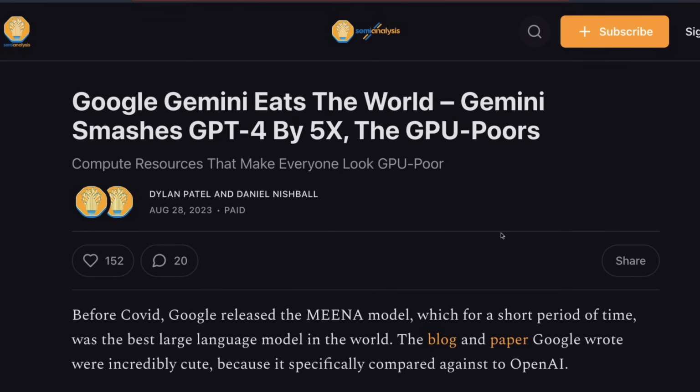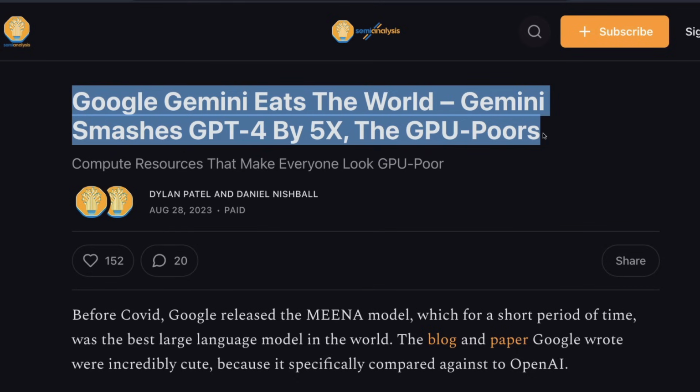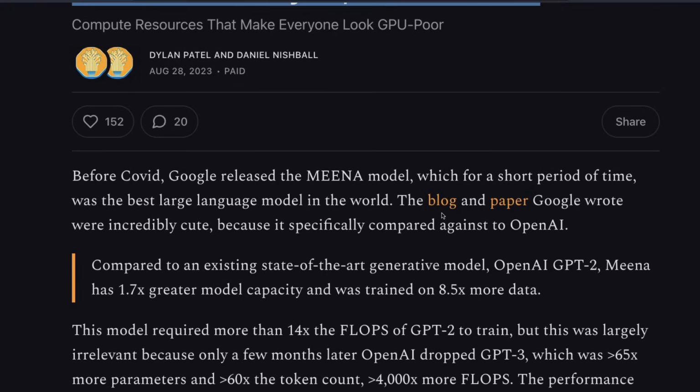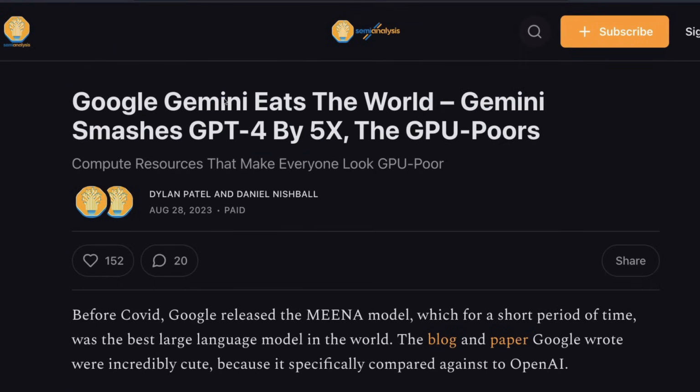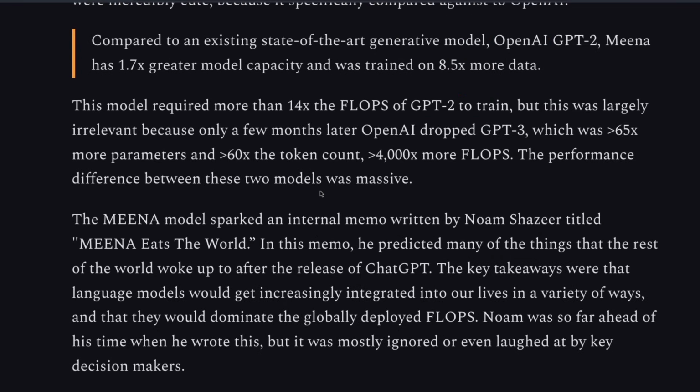Speaking of GPUs and self-driving cars, there is a new article published by SemiAnalysis, titled "Google Gemini Eats the World. Gemini smashes GPT-4 by 5x and the GPU rich." There are a lot of things in this article. One, they're trying to claim that Google Gemini is actually huge and might smash every other AI available by 5x. Probably GPT-4 is the best at this point.